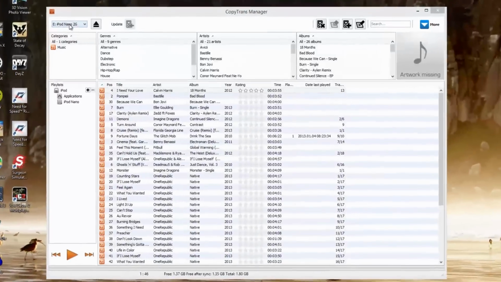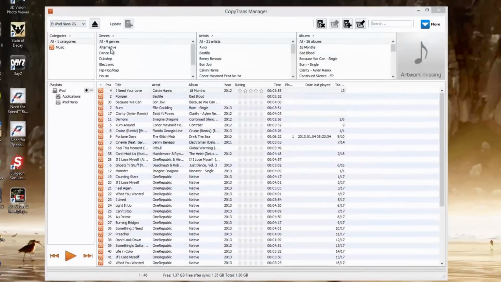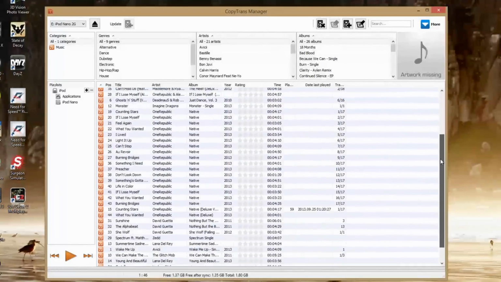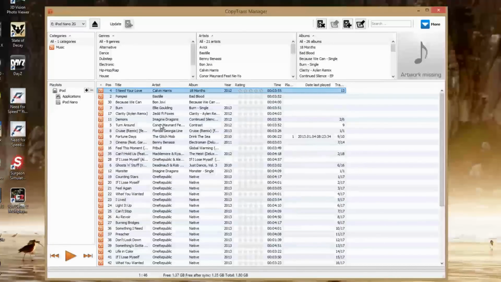Now I have my iPod Nano 2, second generation, plugged in here. So once you plug it in, it'll basically show up like this. And as you can see, all the music that's on here. And so let me give you a tour around the program a little bit.